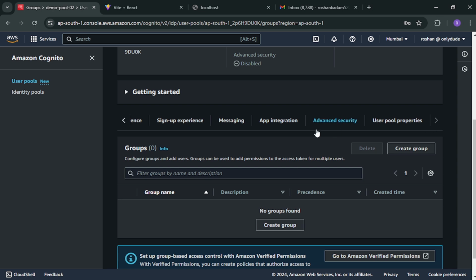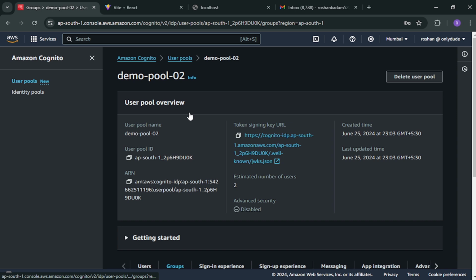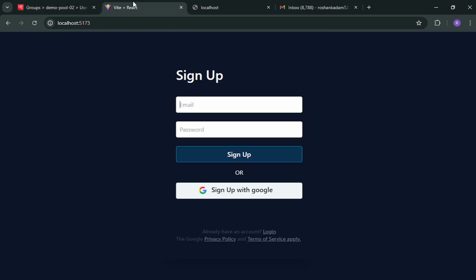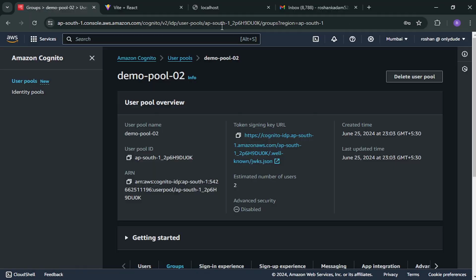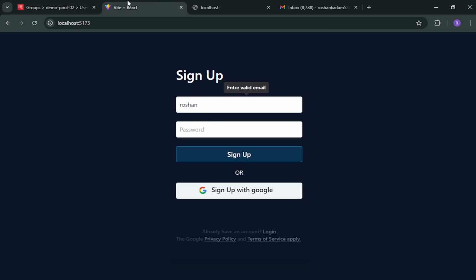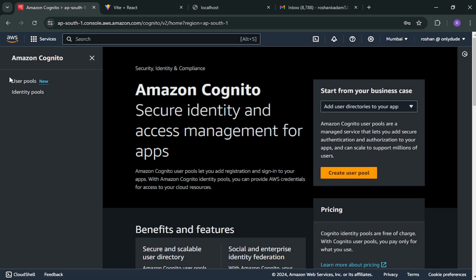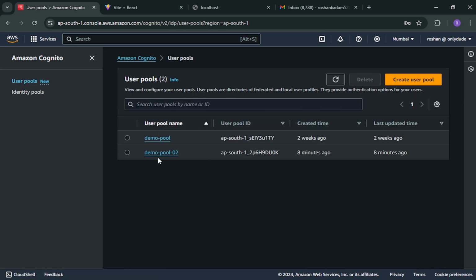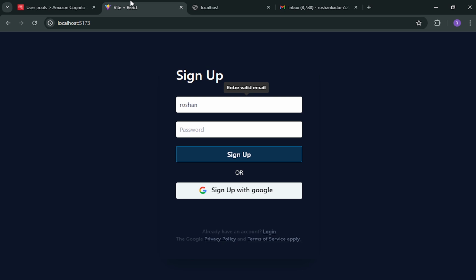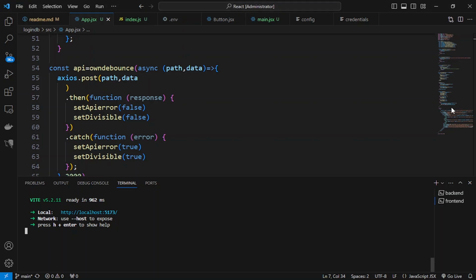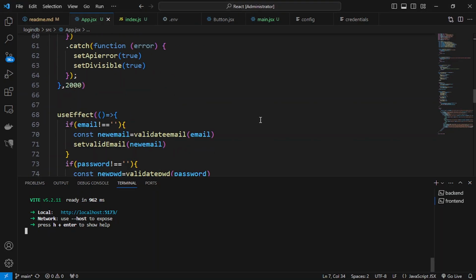In my next video, I will show you how we can integrate Amazon Cognito with our React based application. If any user types the email address here, their email address and password will appear in our user pool. I already created a user pool here, which is a demo pool, used by this React based application. Okay, so that's it for the video.